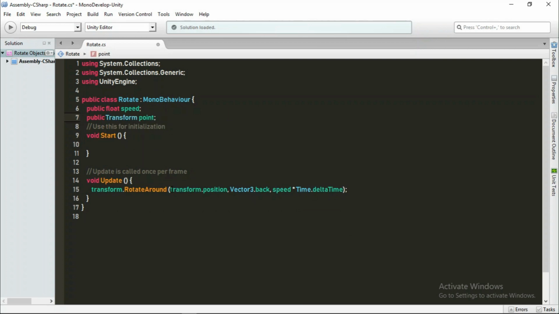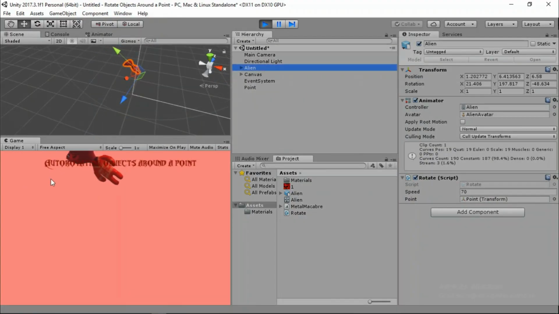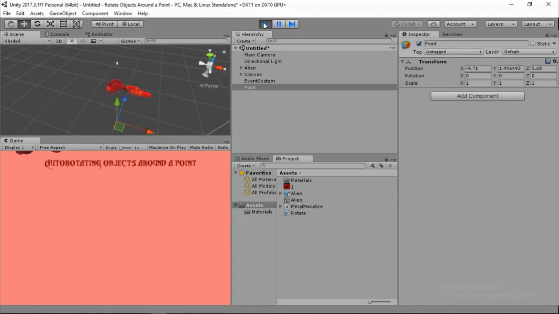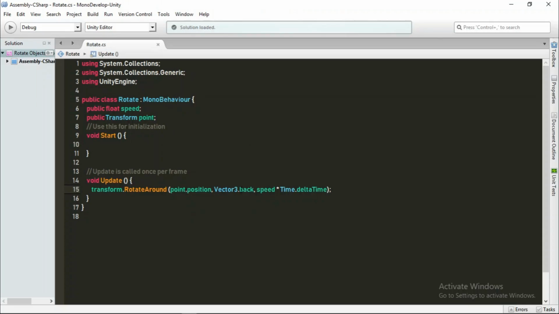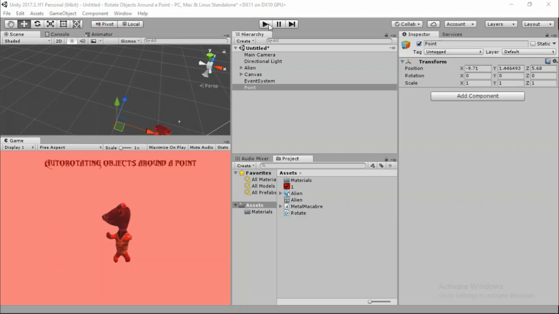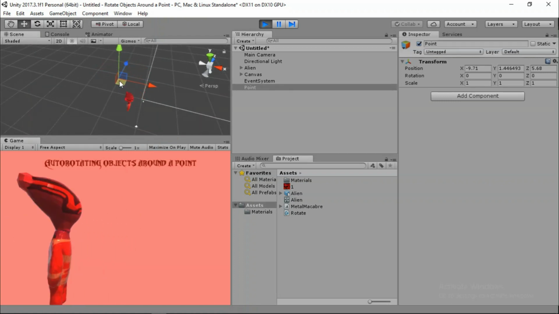So over here, instead of transform.position, we'll say point.position. Let me drag and drop the point, and now if we hit play, the object is rotating around this point about the z-axis. If you want to rotate this about the y-axis, you just need to change Vector3.back to Vector3.up or Vector3.down. And now it is rotating around this point about the y-axis.